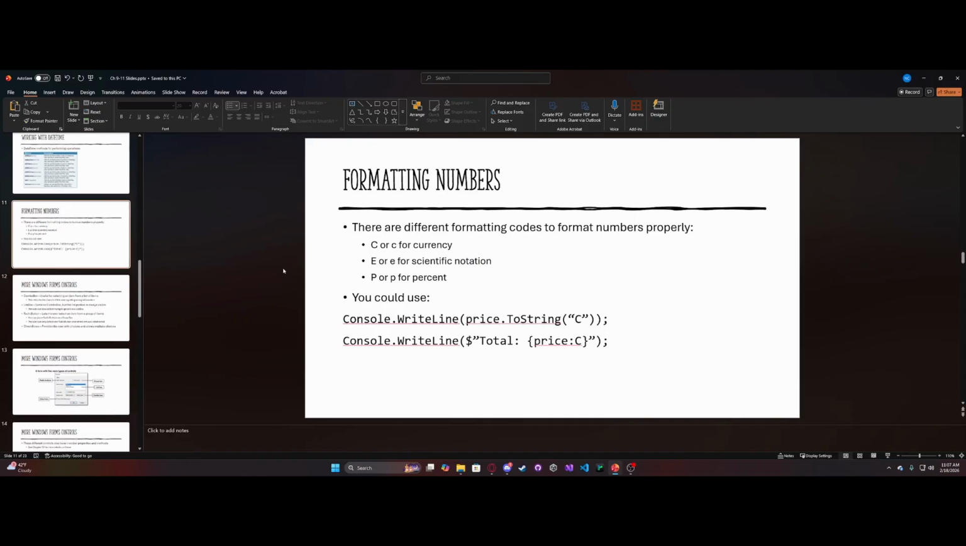Formatting numbers, super important. We've already done a little bit of formatting, if I remember correctly. So some of this you already know, but there are different formatting codes to format numbers properly, right? So we can use C for currency, E is for scientific notation, P is for percent, N is for number, right? So there are multiple different formatting codes. Again, in the chapter, it lists out quite a few more than this. I just wanted to give a few common examples.